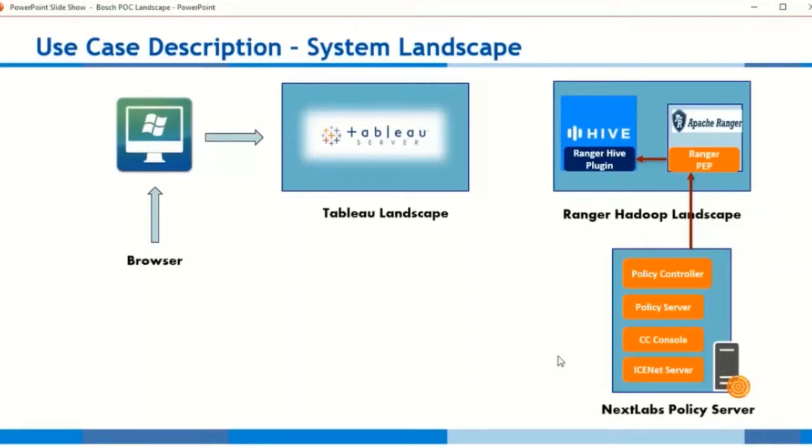and then we will see that when the browser comes in to access the Tableau landscape, or in this case the Tableau server to run the report, that will speak to the Ranger Hive plugin, as well as talk to the policy enforcement point to make its decisions on what it will display within the report when it's retrieved.